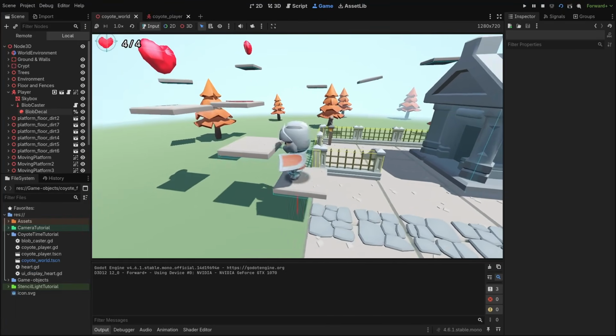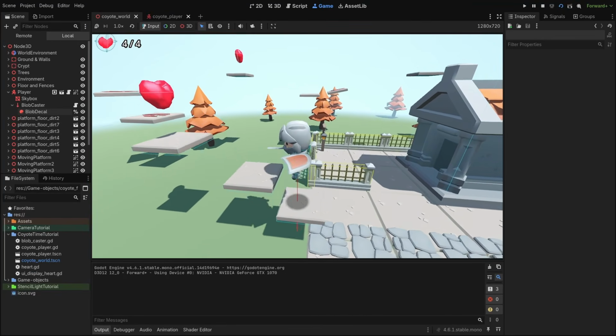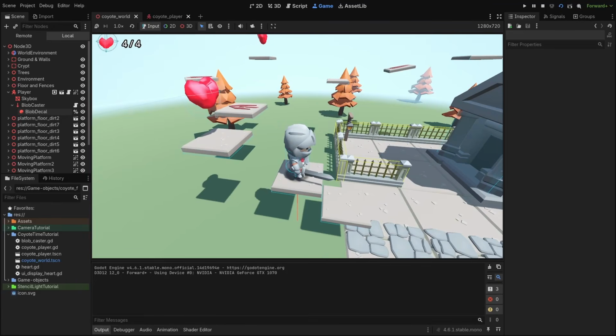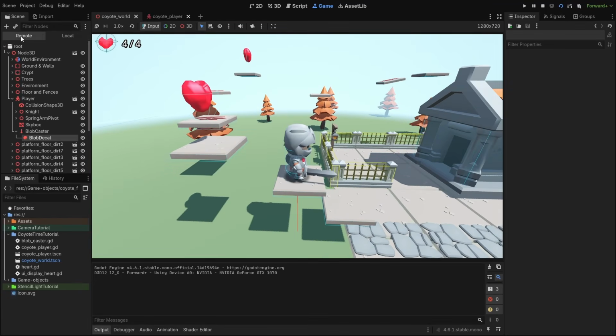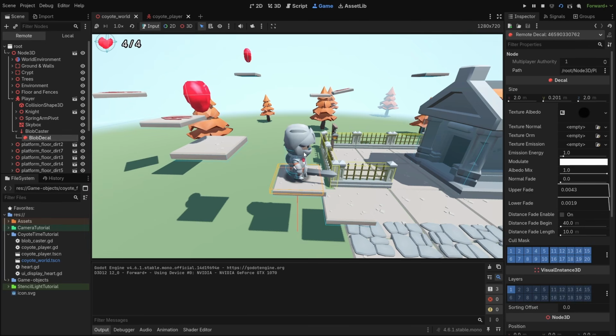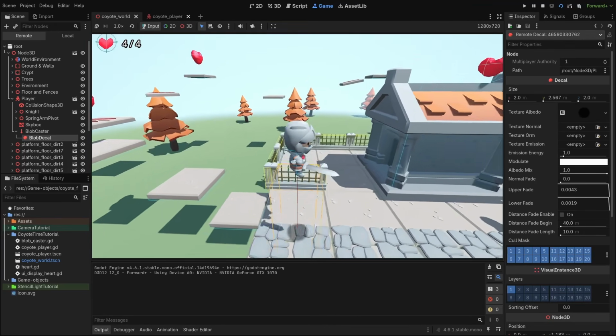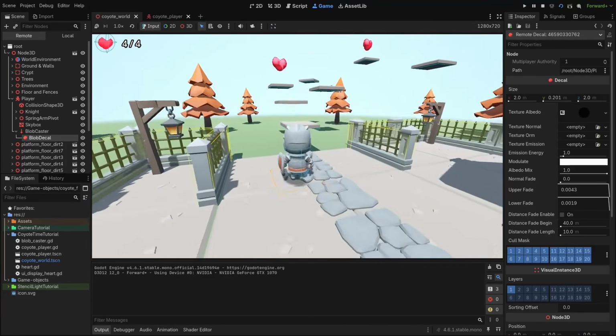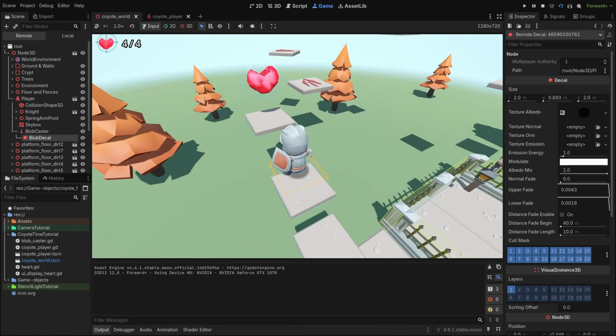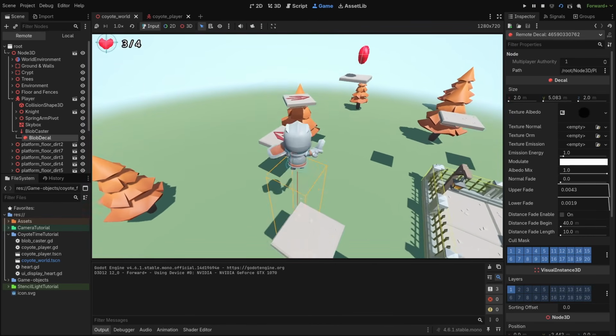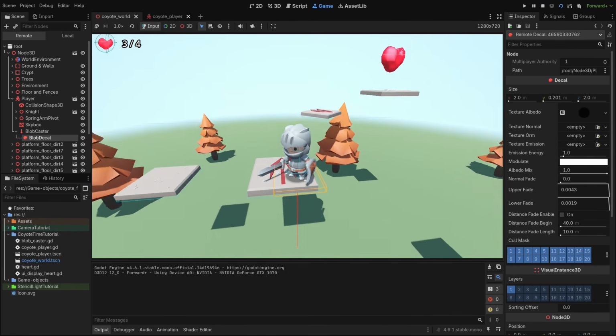Now our blob shadow works properly, not showing below platforms anymore. And if you go to the Remote tab and select the blob decal, we can really see what's happening. The orange decal area and the position are constantly changing to be the exact ones they need to be. Now we can execute high jumps and confidently land where we want, without having to guess anymore.